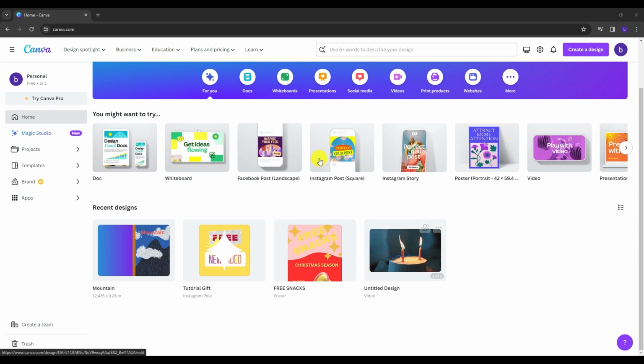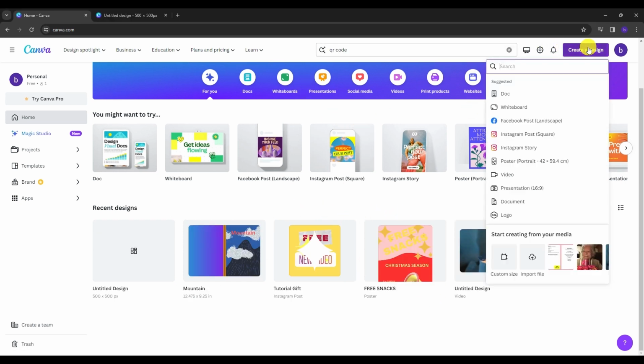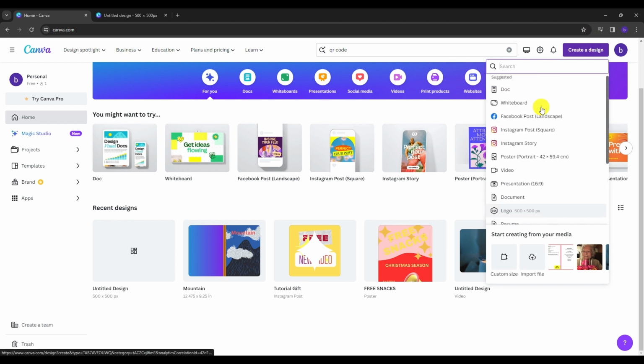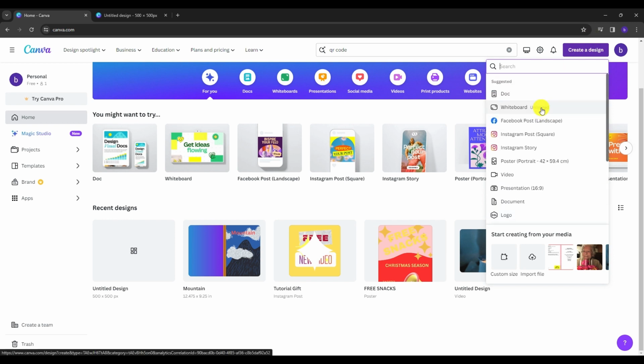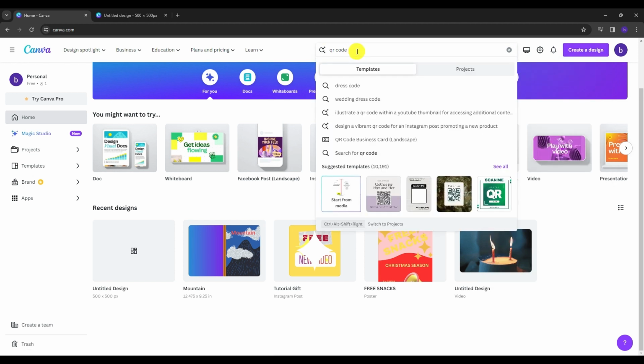So on the upper right corner of the screen, you can just click the Create a Design button and start making it over here. Or you can type in QR code on the search bar, and it will give you a template for a QR code business card. But for now, we just want to make a normal QR code.